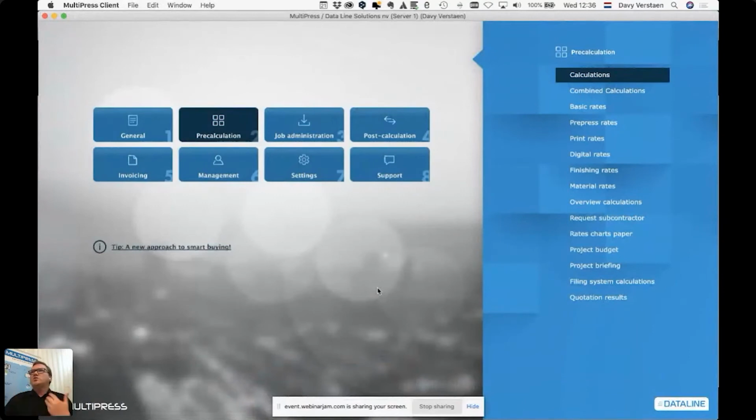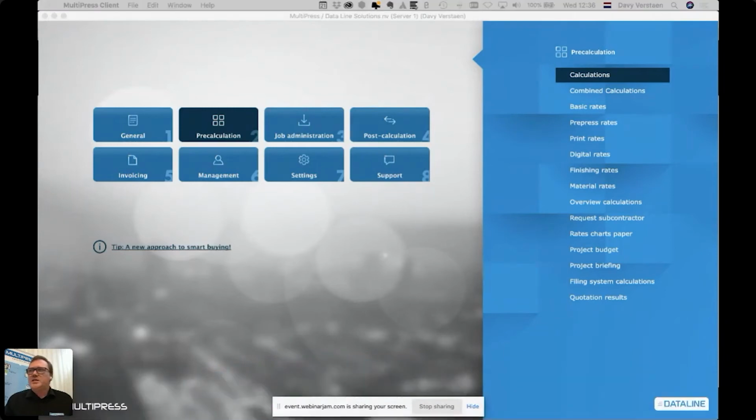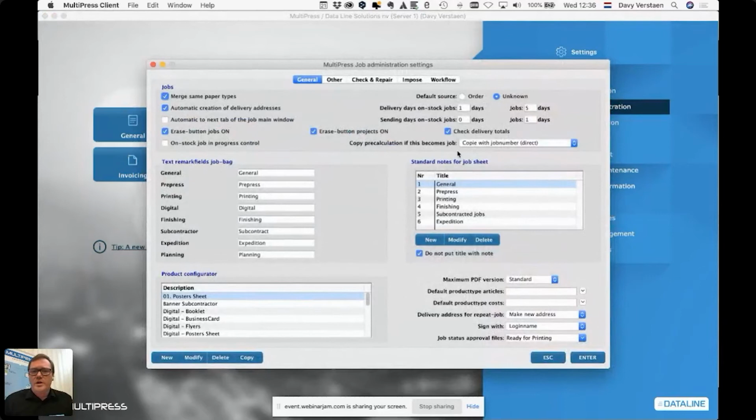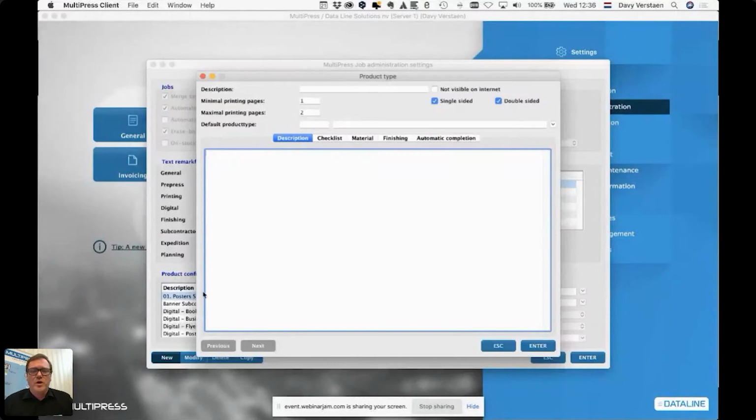Let's say we want to offer a new kind of product on our web shop. Let's say, for example, it's going to be some stickers. Those vinyl stickers will be available in different kinds of finishing, with different kinds of substrates, and so forth. So let's quickly set up our product. We go into MultiPress, and we're going to define a new wizard product. In this case, I'm just going to create a new product in my product configurator, and I'm going to call this, for example, vinyl stickers.